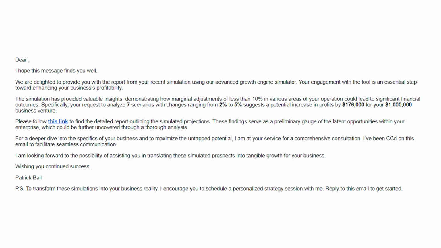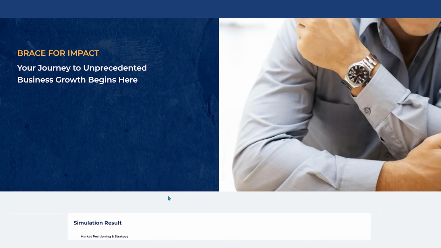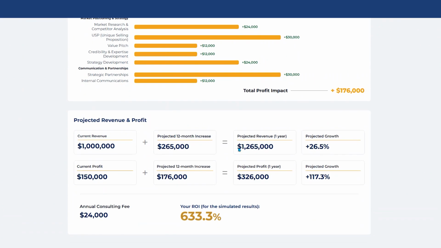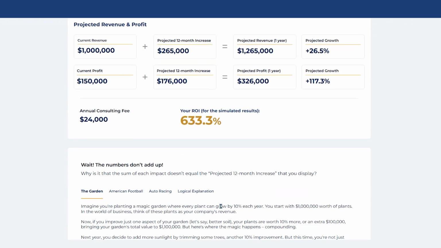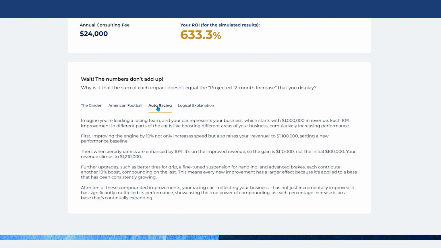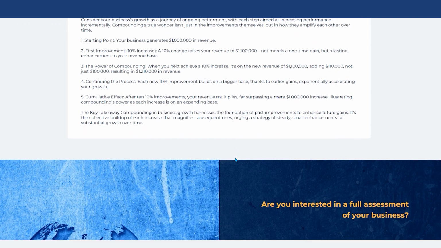So when you go to the report, it looks like this. Here's the Accelerator report for Joe. It says brace for impact. And as you scroll down, you'll see the simulation results embedded here. The revenues and profits with the consulting fee is embedded there. The little section that says, wait, the numbers don't add up. And then you can click through even in this report to find the different explanations and the logical explanation.